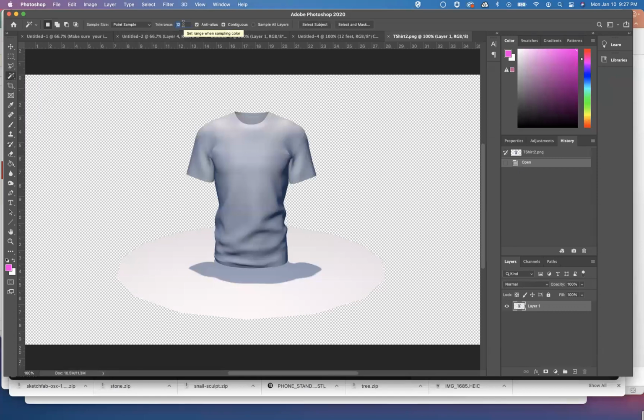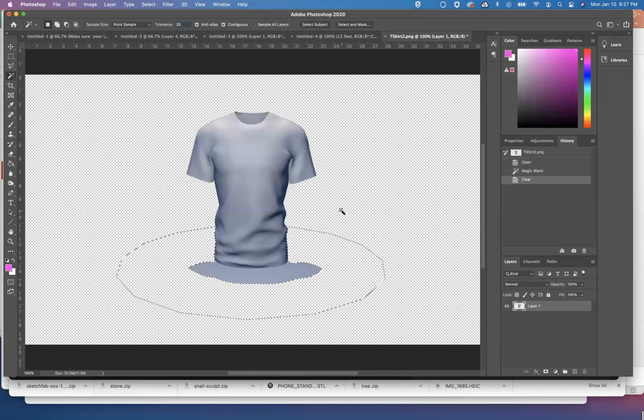tool. Let's try. So we're going to choose the magic wand that's here under this menu, magic wand. All right, and we'll try this with tolerance of 20 and see how we do. So I'm going to click outside of here. That's pretty good. It's grabbed everything in this disk and left the t-shirt and the shadow. All right, so I'm just going to hit delete, deselect, and I think it looks pretty good.